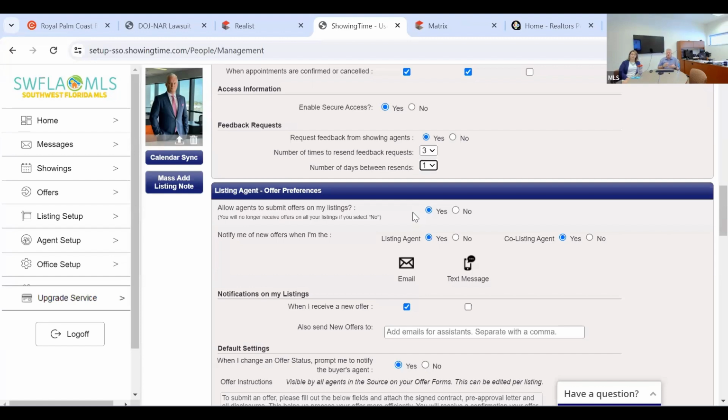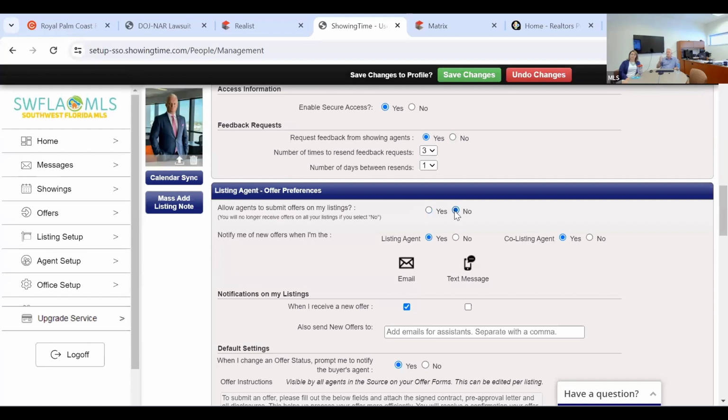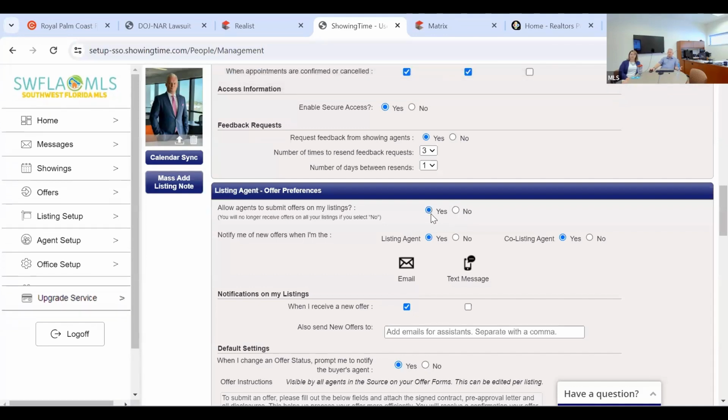So I'm going to go over some highlights on this as well. So allow agents to submit offers on my listing. If you hit no, you'll no longer receive any offers on your listings through ShowingTime. Okay, right? That's what that is. So if you hit yes, they'll be able to use Offer Manager. Okay, but you'll get an email all the same, so it's not just going to be hidden out here. Correct.